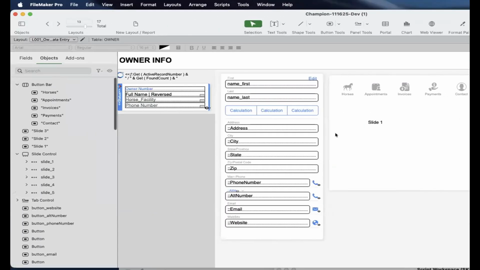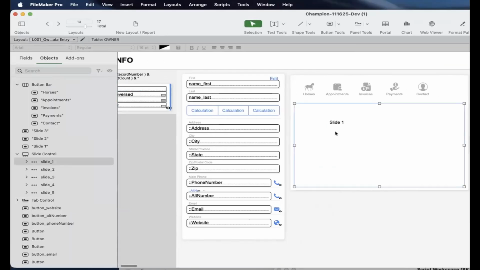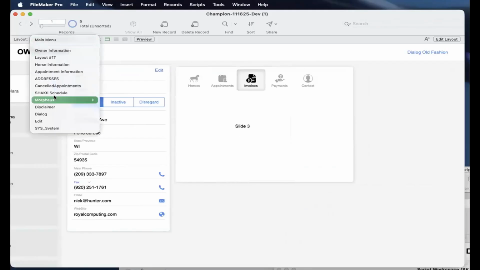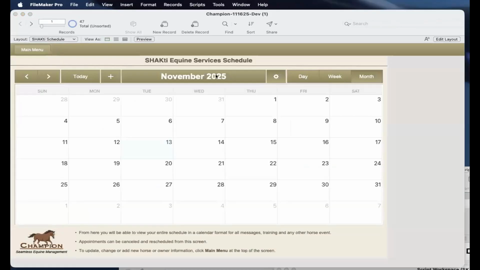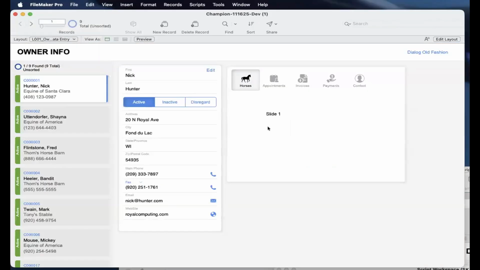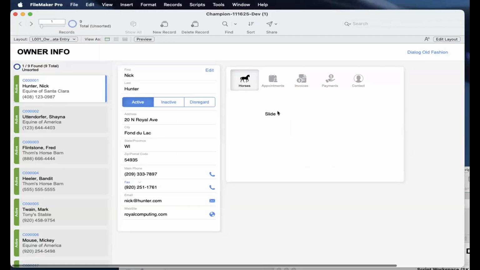When you leave a layout and you come back, let's say I'm on slide number 3 and this button. If I go away and back, boom, I'm back to the one. This is the simple way to get the navigation when you leave and come back.